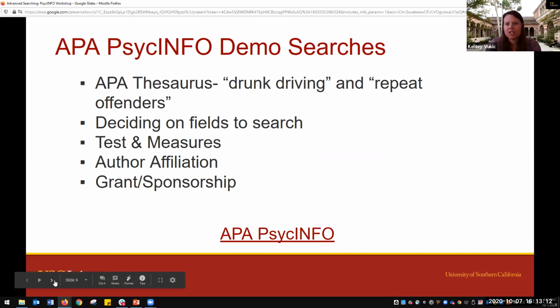So I'm actually going to go into PsycINFO. I have the live link here, and that's another reason why I always provide access to the slides, to make it easier for you. But we're going to look at the APA thesaurus and do a demo searching for drunk driving and repeat offenders. And then we're going to look at different search fields that we can use, including searching tested measures, author affiliation, and grants and scholarship. And then we'll show you how to set up publication alerts and export citations.